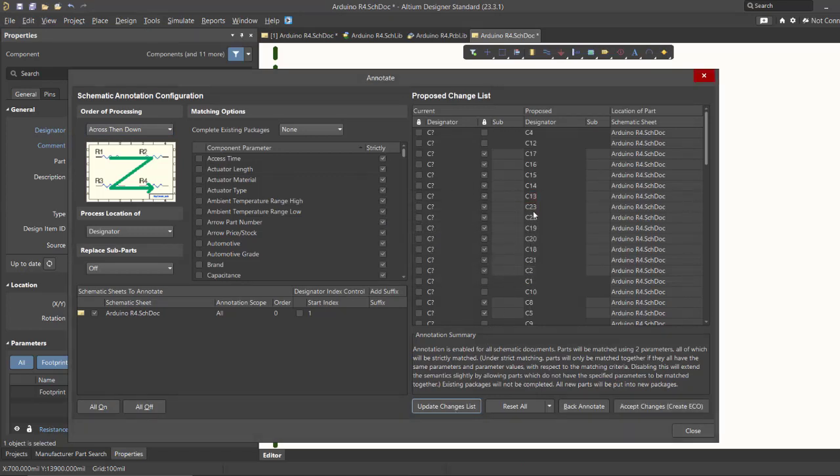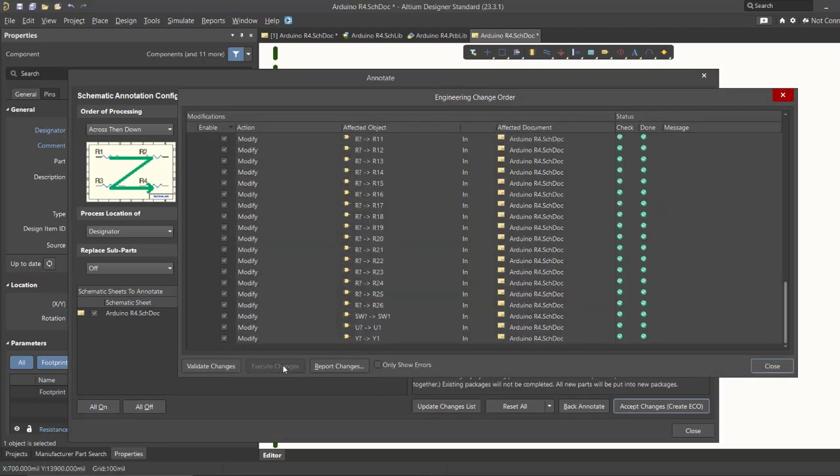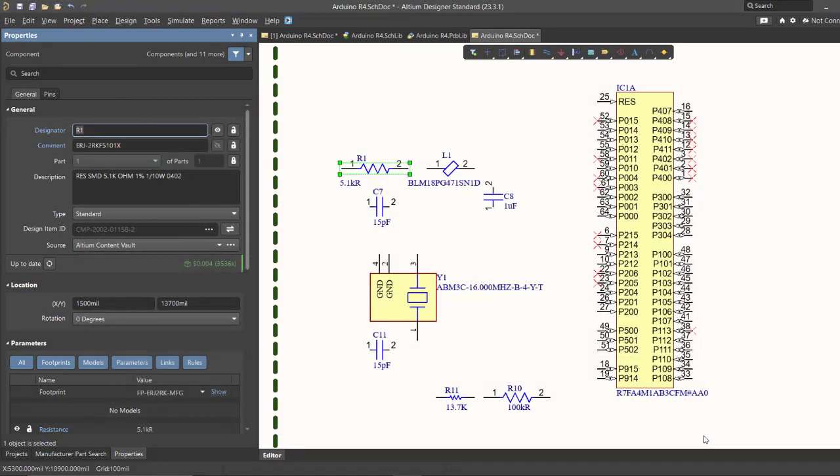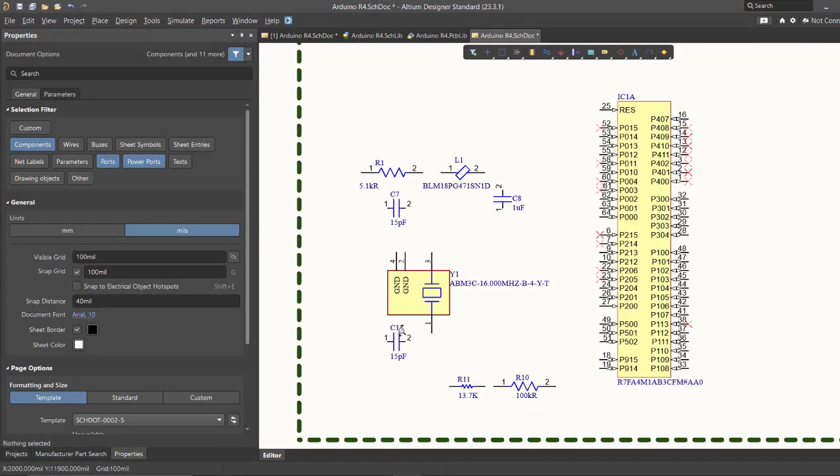Click OK. And as you can see on the proposed column, the designators has been set. Click on Accept Changes Create ECO, then click Execute Changes. Close all the tabs. And as you can see, the designators has been set.